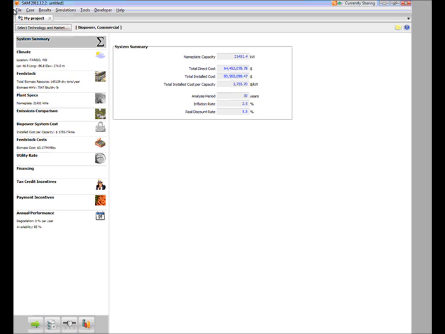This is just intended to be a place to get a quick snapshot of your system, but you can't change any of these values. So once you get used to using SAM, you probably will mostly ignore this system summary page. But oftentimes when people are first using it, they expect to be able to change the nameplate capacity here, for example. So just be aware that those are values extracted from other pages in the user interface.